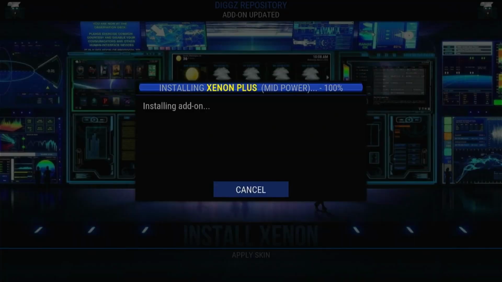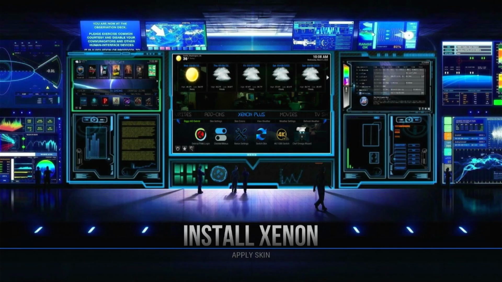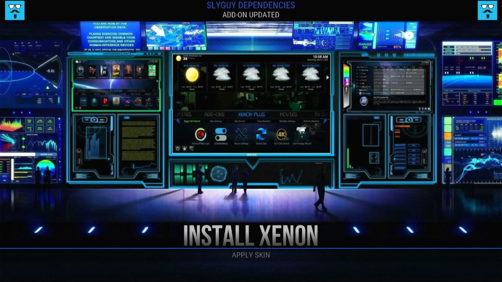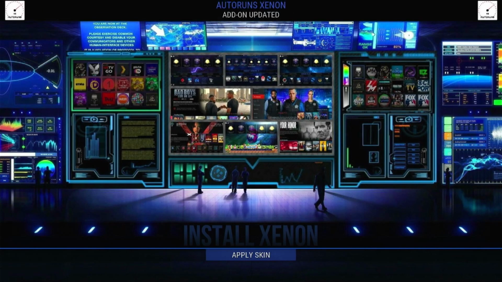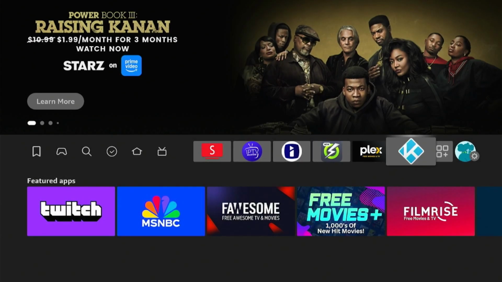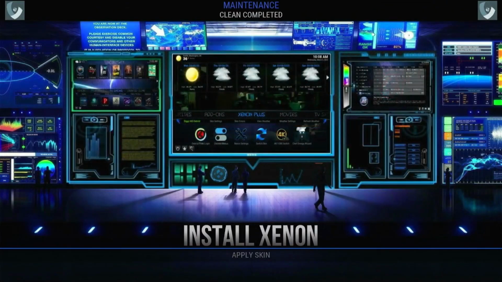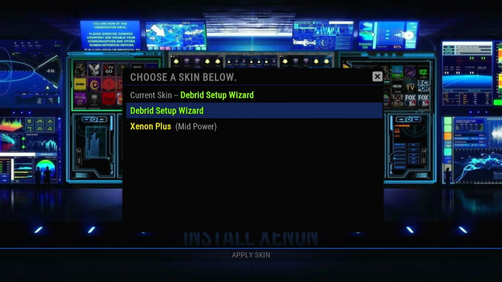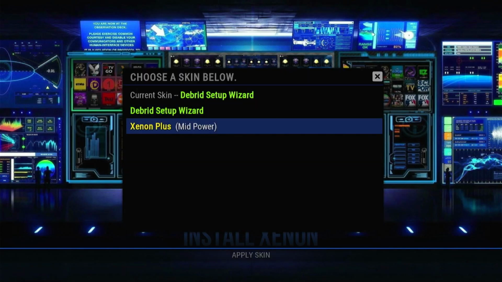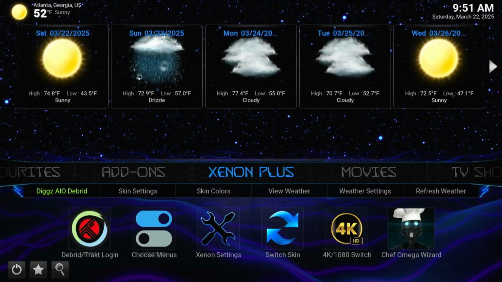Wait about a minute or less. Wait a few seconds for the updates. You see on top there. Now go down and click apply skins. Wait until the update finishes. It keeps kicking me out. If this happens to you, just click Kodi again. Go to your right again. Click on install Xenon. Click on apply skin. Go down to Xenon Plus. Click on it. Now you're on here.